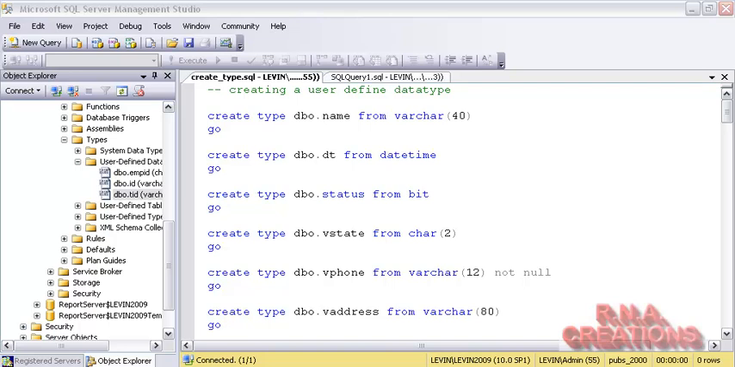We require a user defined data type for the simple reason that if you are using a variable type again and again which has the same length and the same data type, it's better to create a user defined data type and use it everywhere. Why would you like to create it in the first place? The reason is very simple.